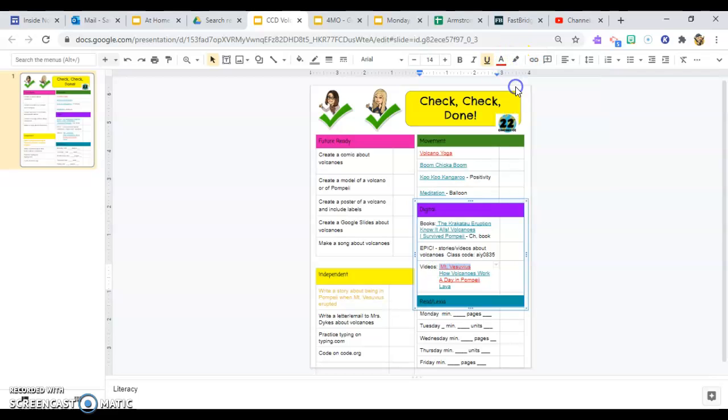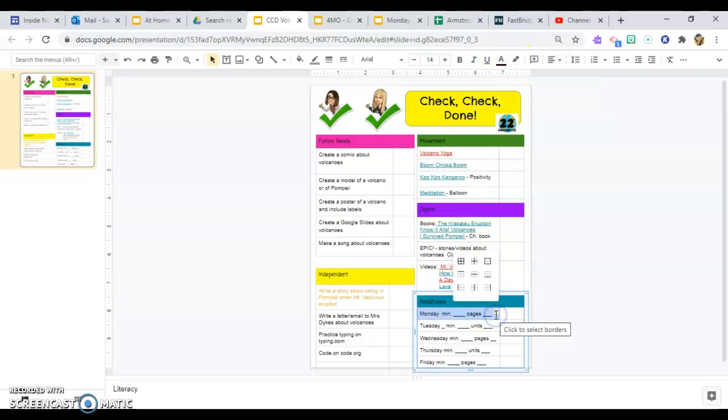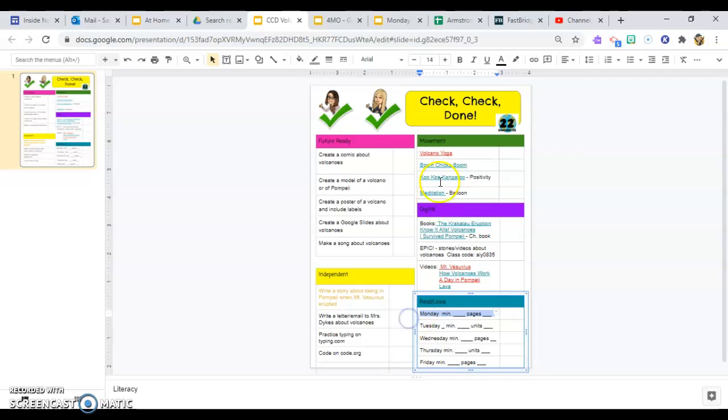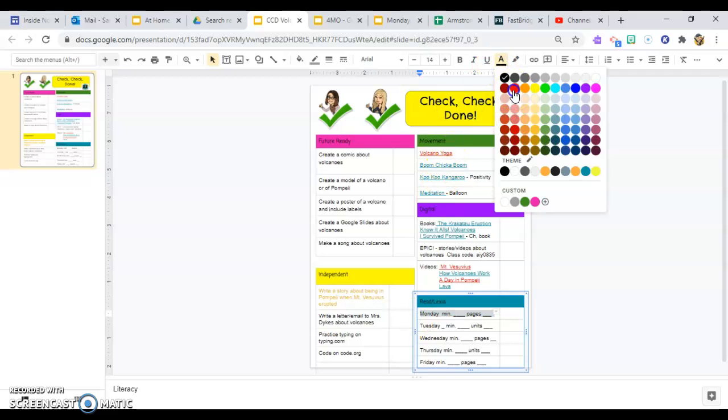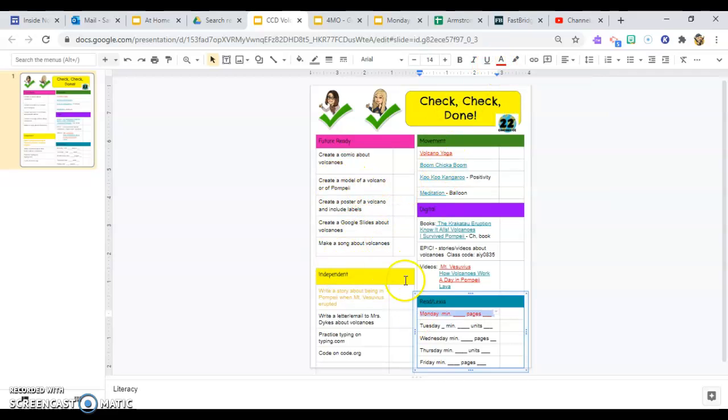So they'll view 2 videos on Monday. Obviously this is labeled Monday, but just to stay with those colors, I'm going to do that one red as well. Over here for Future Ready, they have a choice. They do not have to do all of these. They have to do one. So you could even ask them to highlight which one they would like. I'm going to leave that one alone because they will get to choose one. And then if they get done with one, they can for sure choose another one.